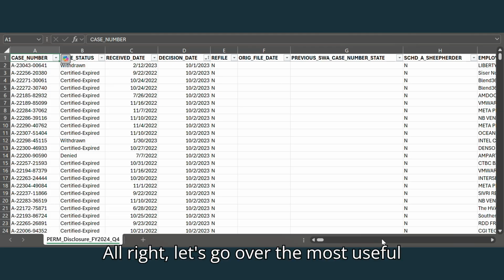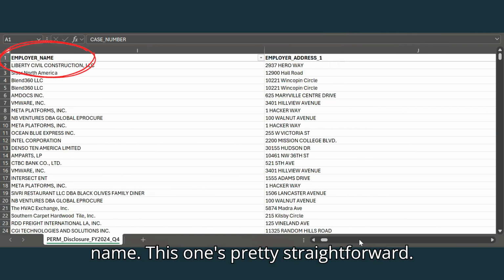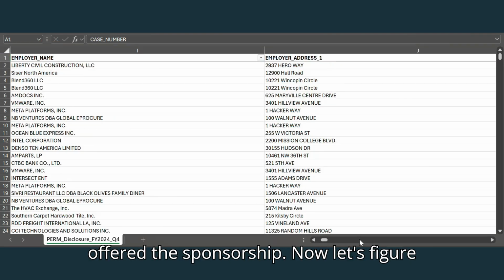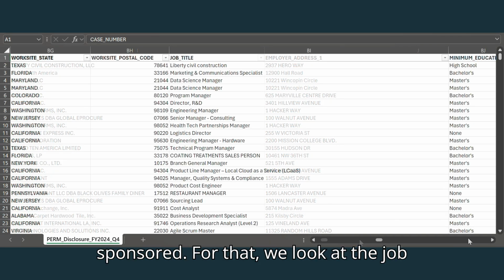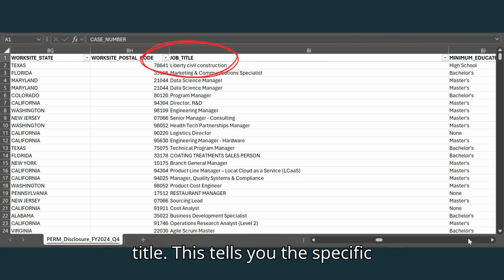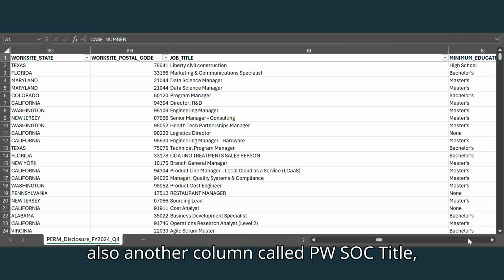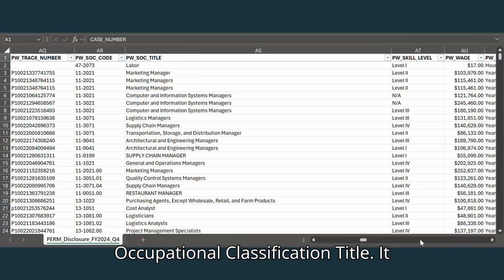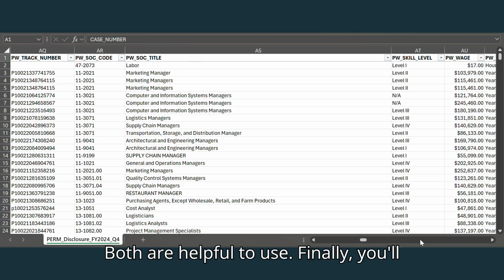All right, let's go over the most useful fields in the data. First up is employer name. This one's pretty straightforward. You definitely want to know which company offered the sponsorship. Now let's figure out what kinds of jobs were being sponsored. For that, we look at the job title. This tells you the specific position that was sponsored. But there's also another column called PW-SOC title, which stands for Prevailing Wage Standard Occupational Classification Title. It tells you the general type of occupation. Both are helpful to use.